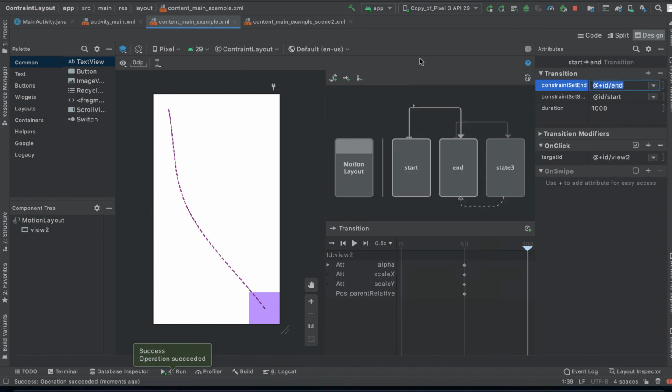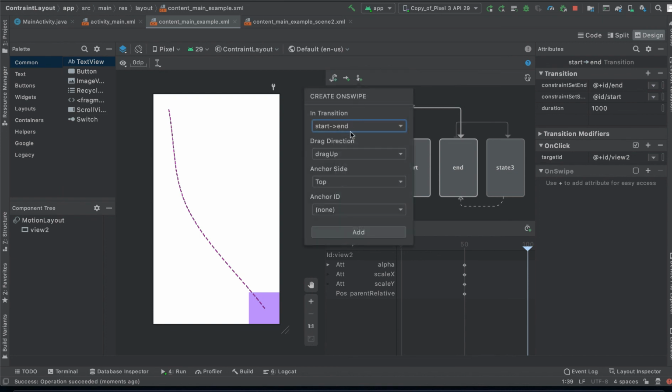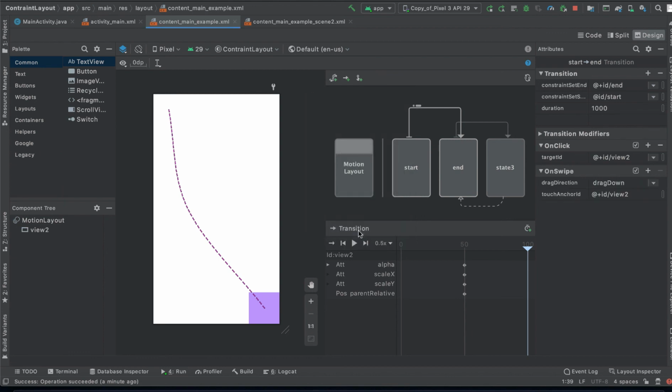That is it. So you can also add a handler by using a swipe action, right? I can add a swipe action if I want to swipe it from drag direction, drag down, because we will drag the item from the top to the bottom. Anchor is top and the ID is still view 2. So when I drag this view down, by so doing our item will be animated. So if I add this and I drag it down, let me run the application so you can see.